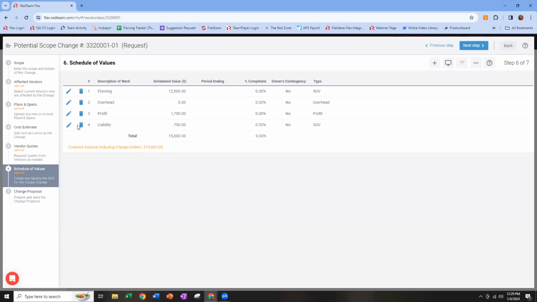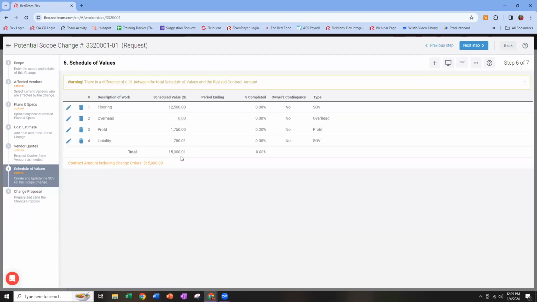And again, remember, if you come in here and make a change, feel free to make manual edits. Just because you import doesn't mean you can't make changes. Maybe I want to remove the overhead line, or I want to combine a couple of line items, anything like that. I can come in and make manual changes after an import. It's just that if I get off of the totals, I will see this warning up top. There's a difference of 1 penny between the total SOV and the revised contract amount.